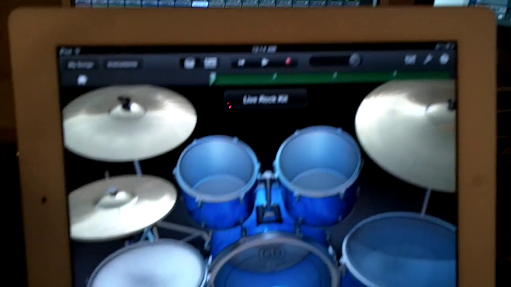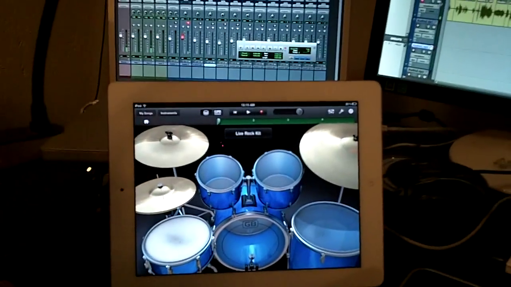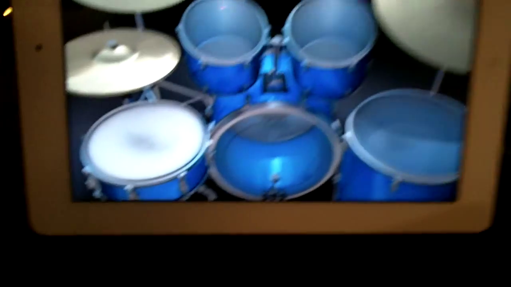What's good, y'all? Just wanted to show y'all a little trick with the new iPad. Something a lot of y'all might not even know, something I just figured out anyway. Just playing around. Got this little MIDI keyboard here, little M Audio Oxygen 25.